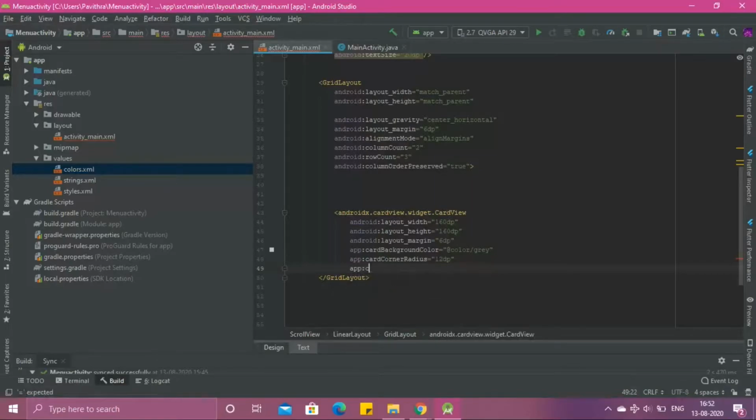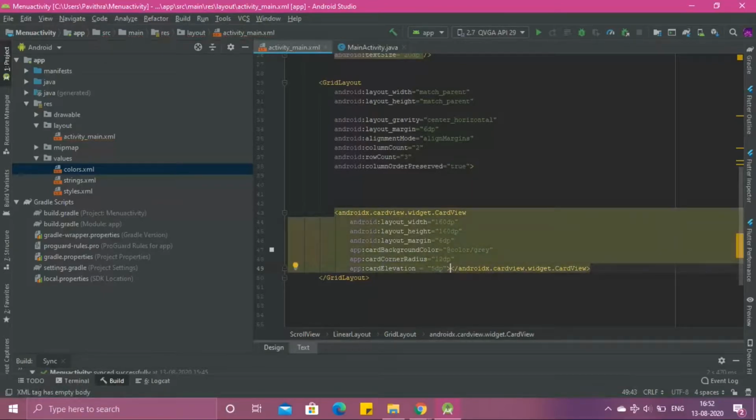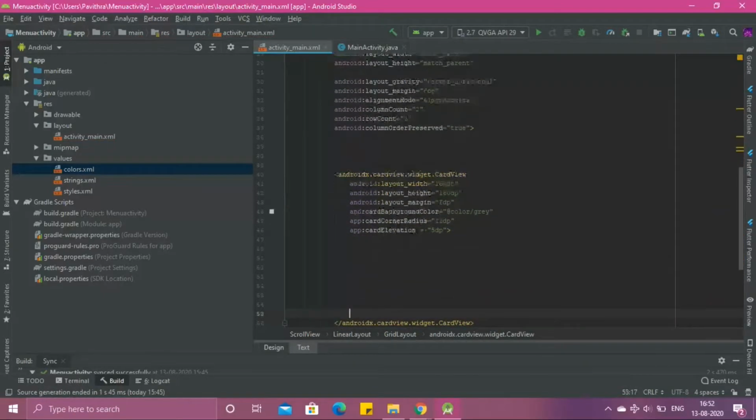Now I'll have a card elevation of 5 dp. Inside this, we have to create another linear layout.